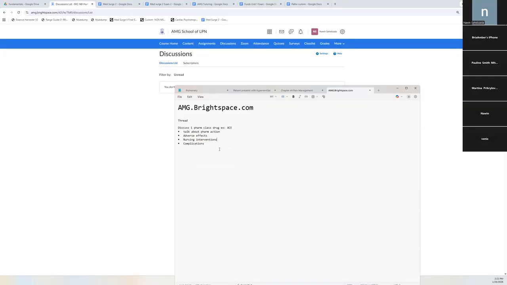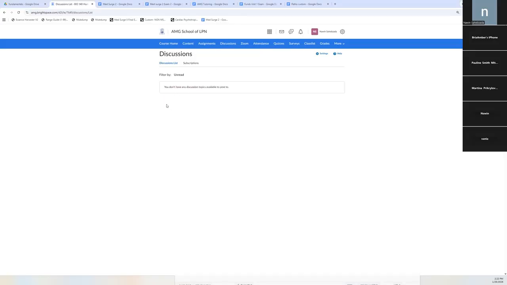Then you should write it out on a Word document or something like a notepad. Then when you enter the thread, you just create a new thread and post it in there, and that's it.